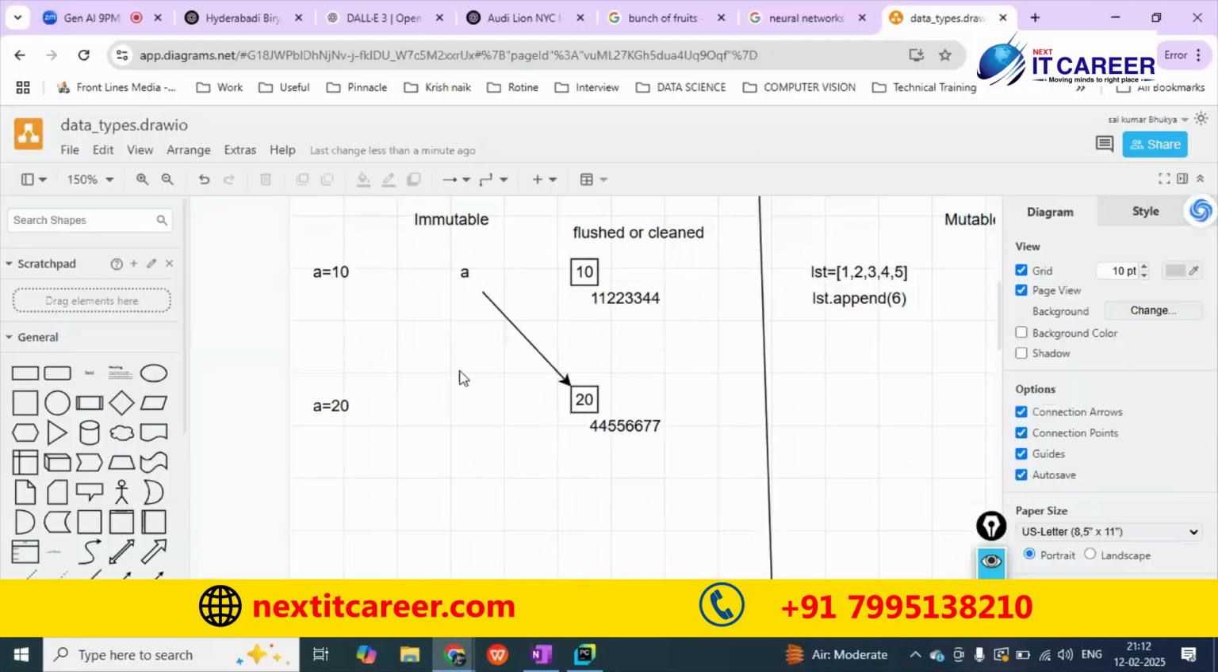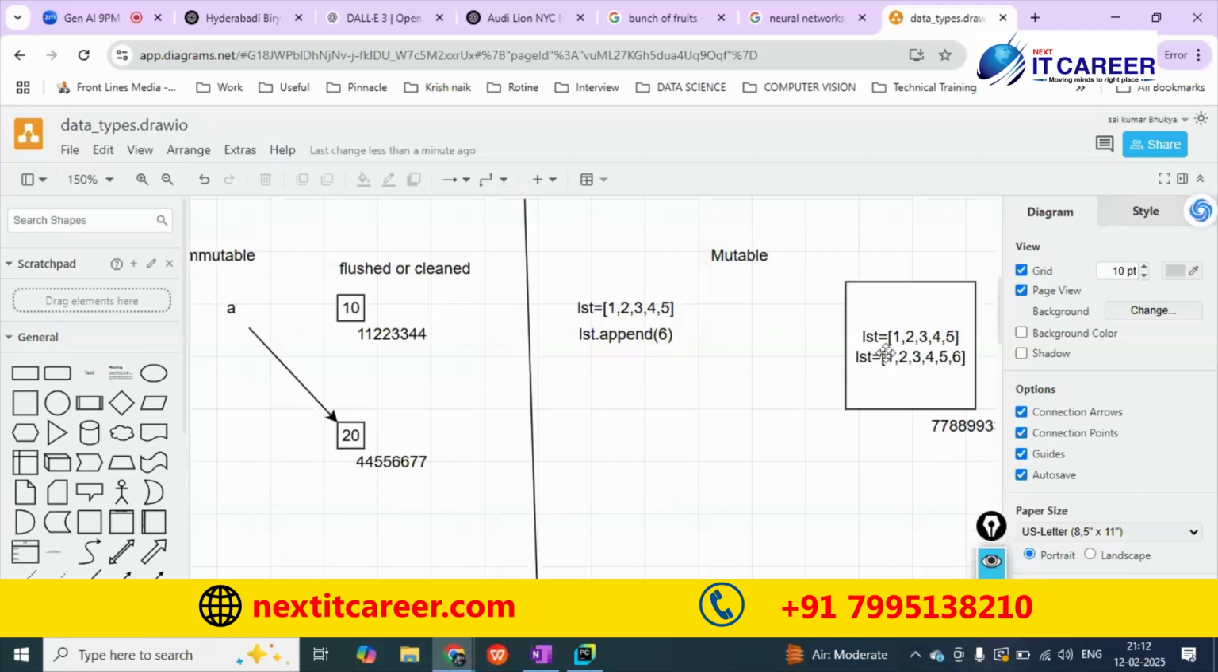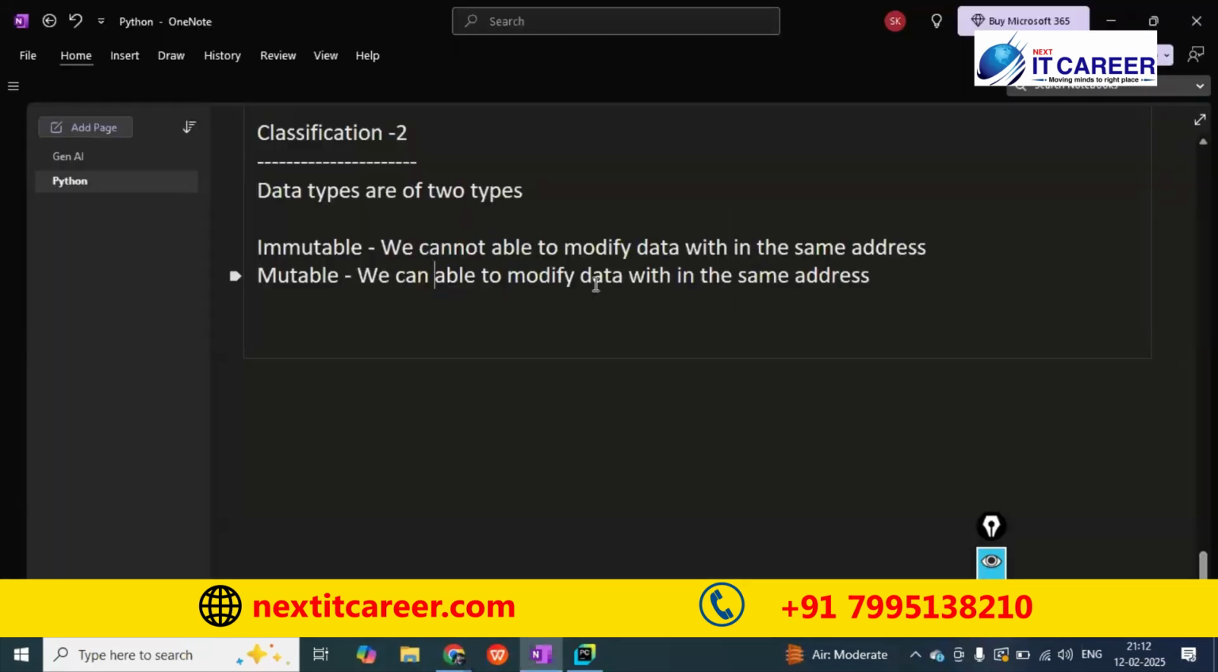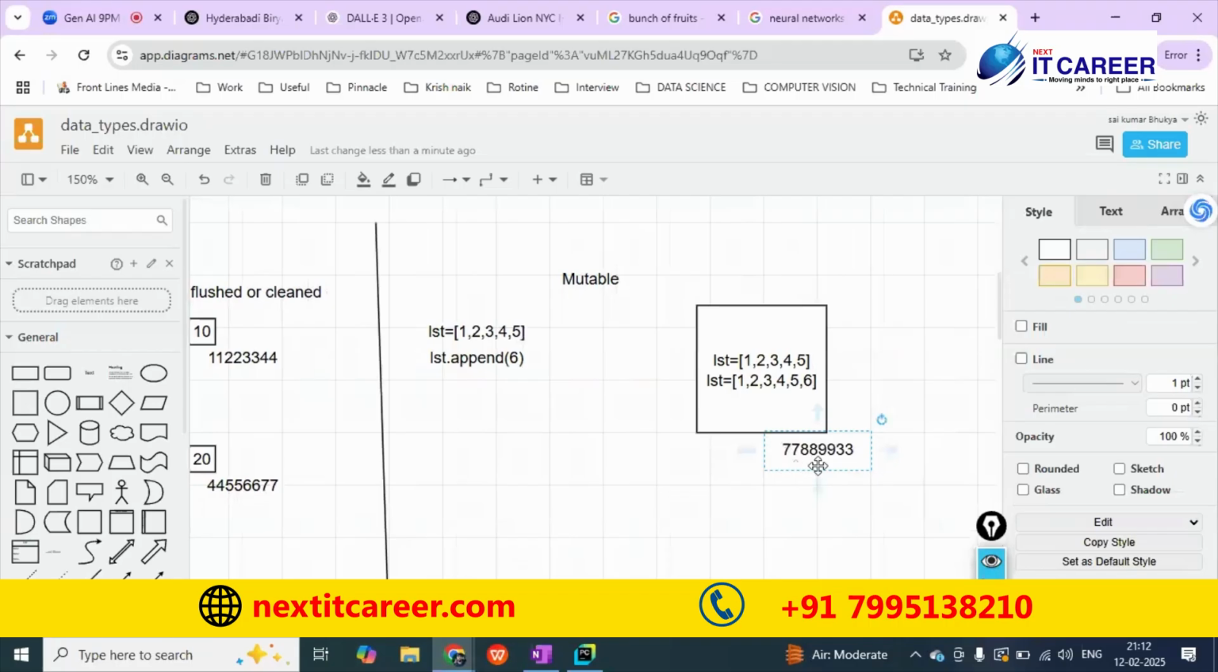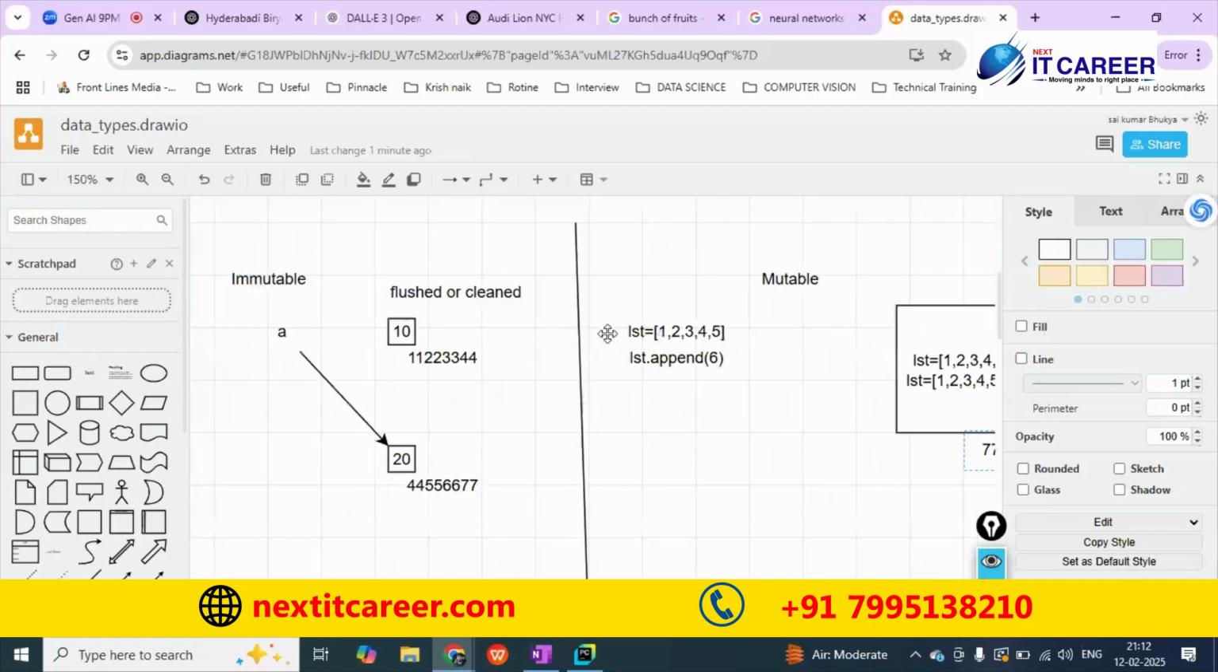So that is what immutable means. Mutable means we can modify the data within the same address. So within the same address only, 7788 9933, in the same memory allocation, I can modify things. Initially 1 2 3 4 5 values are there. Now I can add one more value, 6. That means I can modify our list within the same address. That is called the mutable nature. Have you understood the nature of immutable and mutable?